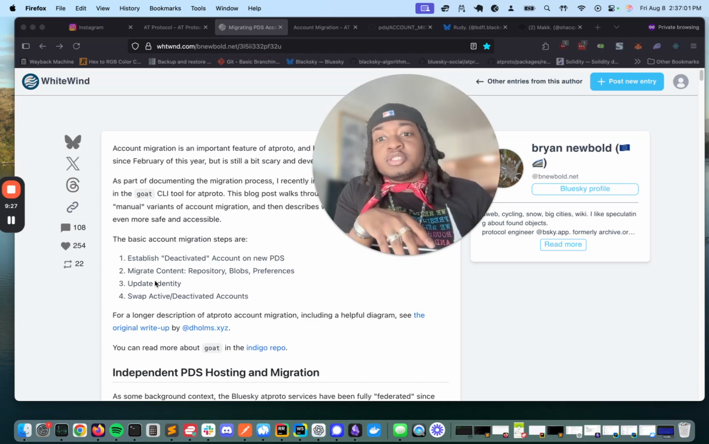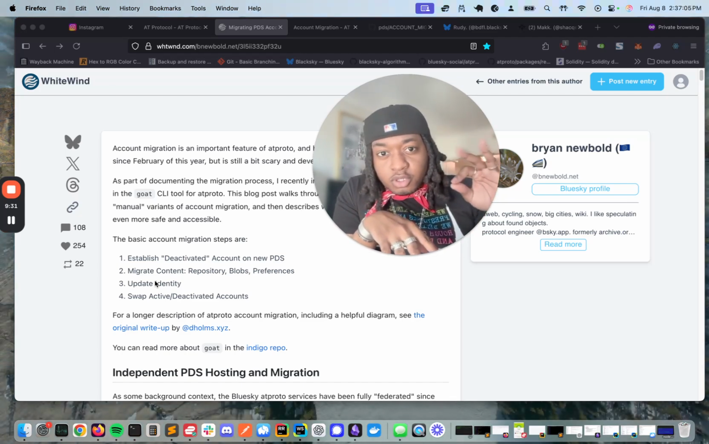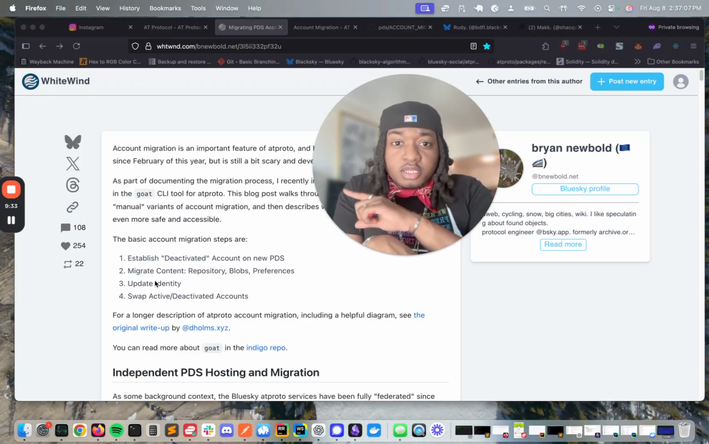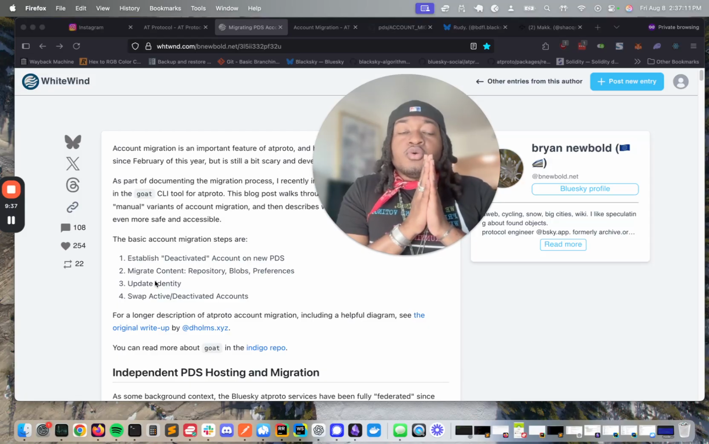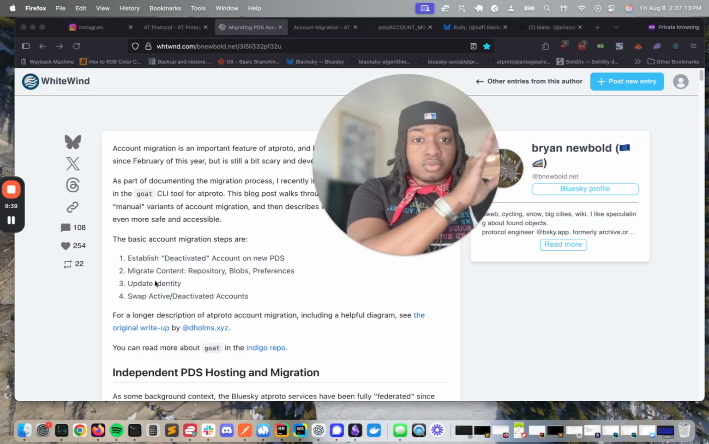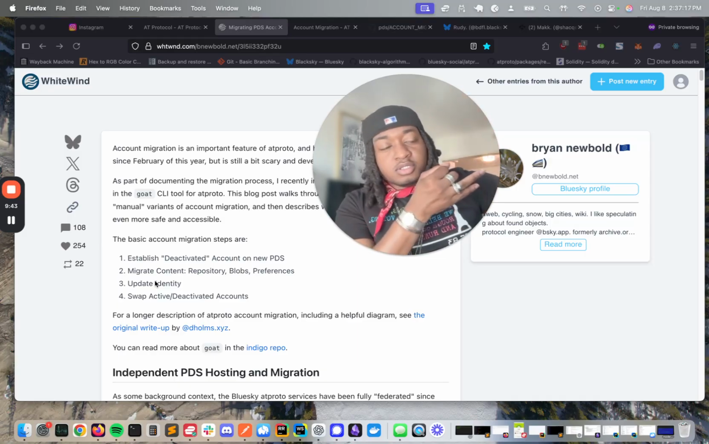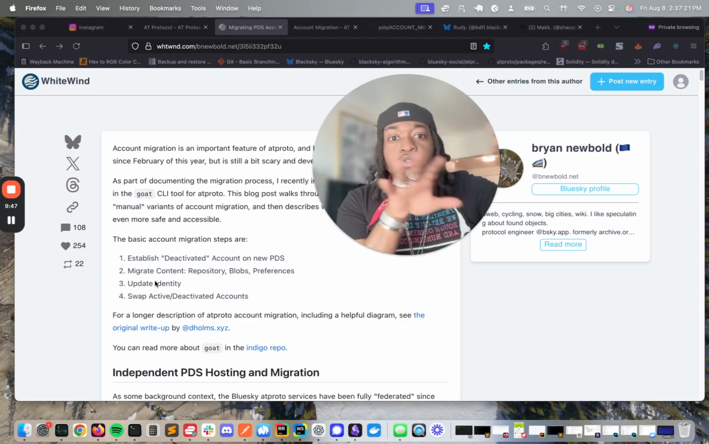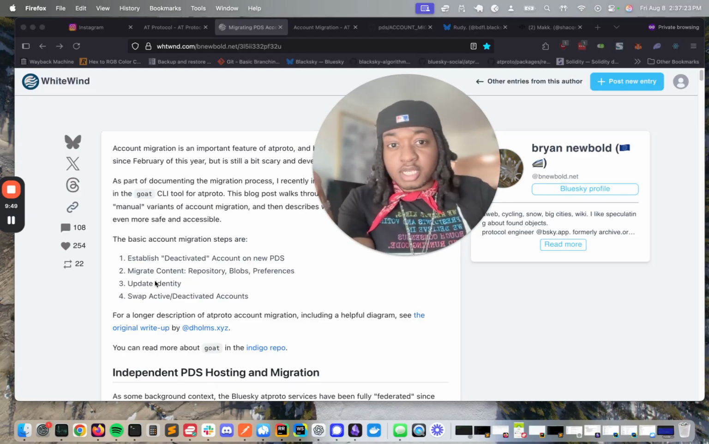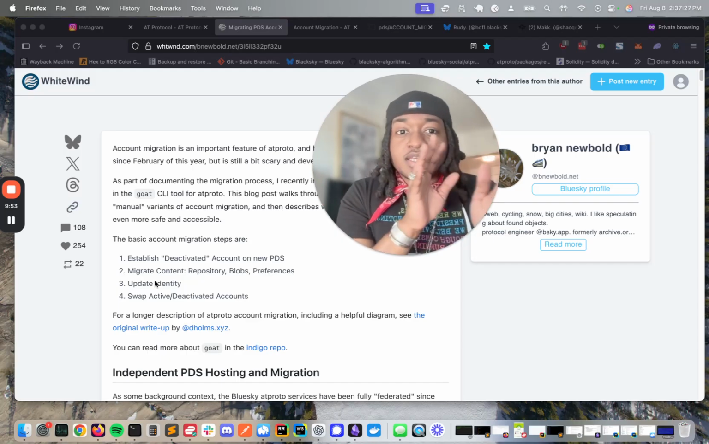We've already established that the app that you use, the client that you log into, and where your data is hosted are two different things. So now that we've established you can use whichever app you want, you could use Skylight, you could use Graves, you could use Spark. You can use Black Sky, you can use Blue Sky, with any account that is on it.